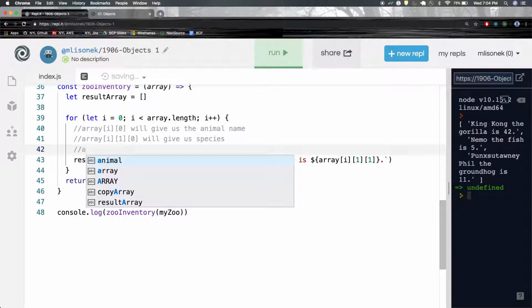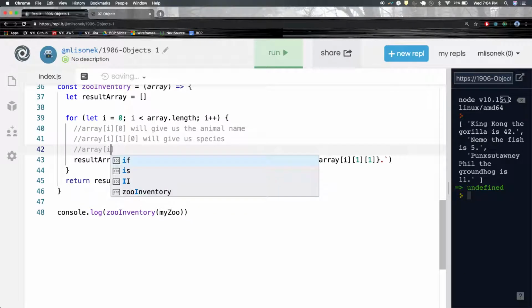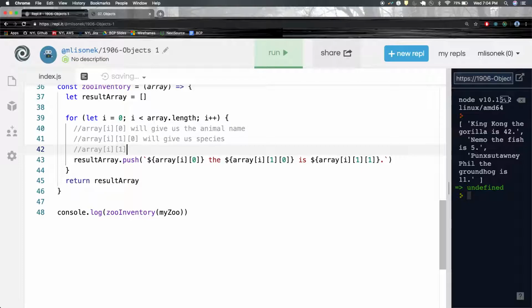Wait, let me just do this. Array at I at 1 at 1 will give us H. So this entire value inside here, right? This is just one string. So that whole thing can go inside of the push. Okay? And since we want one string at each index, that's pretty much the only logic we need inside this for loop. Ignore the comment. This is the only line we really need.